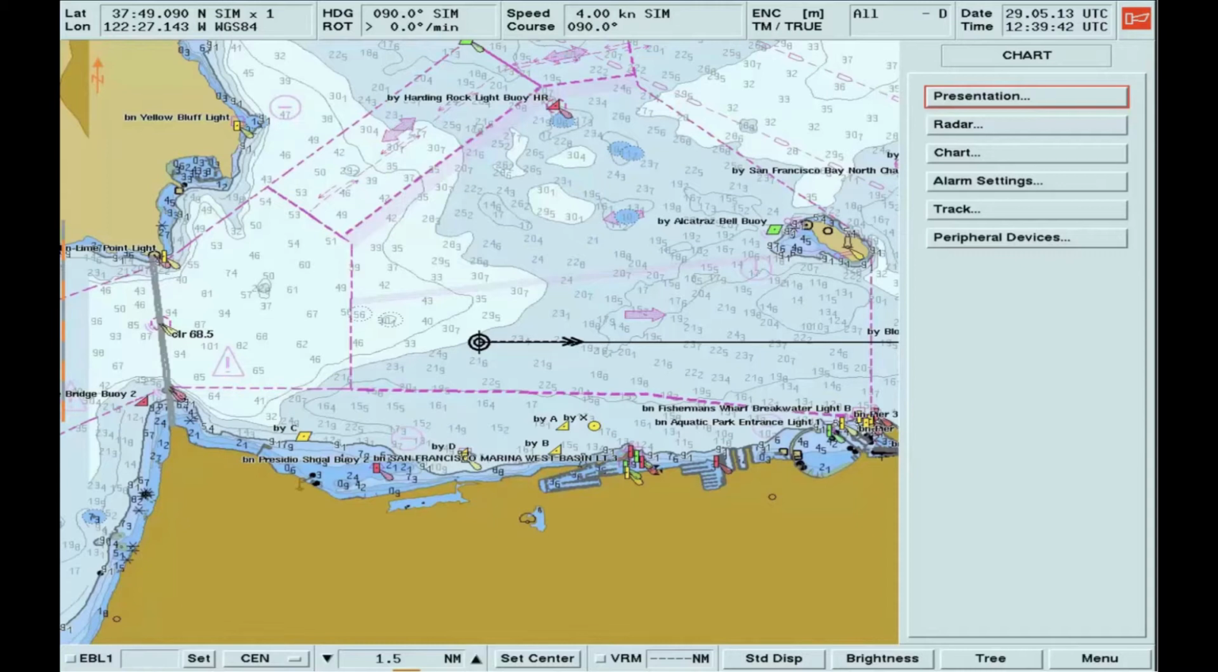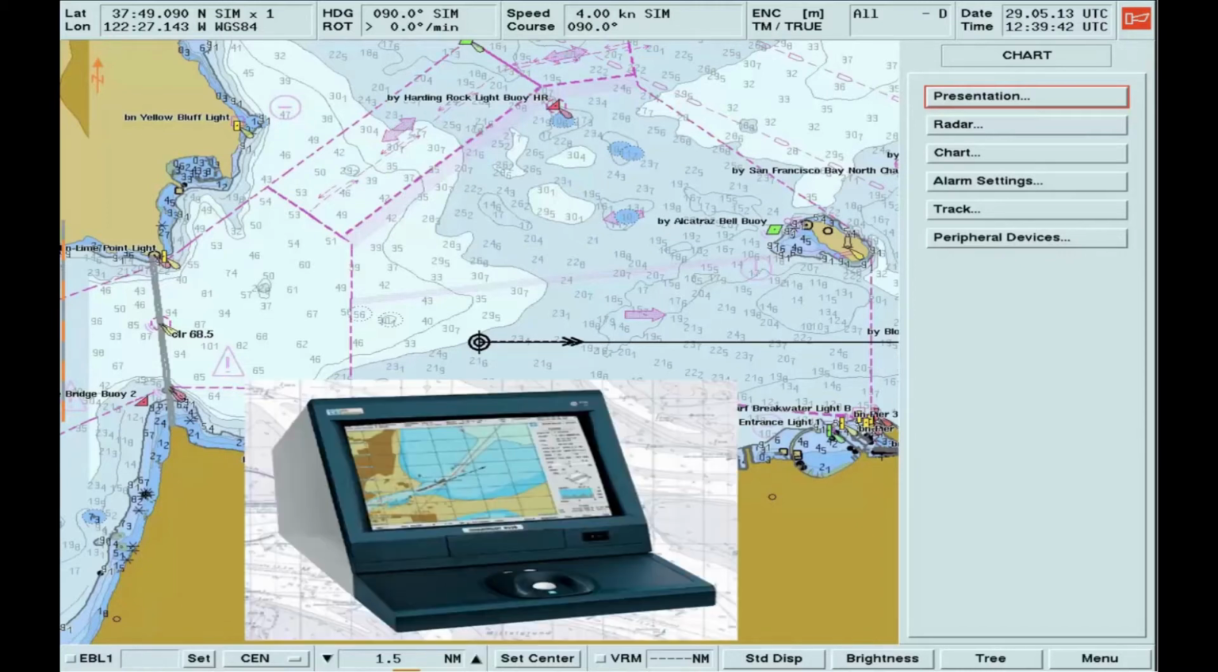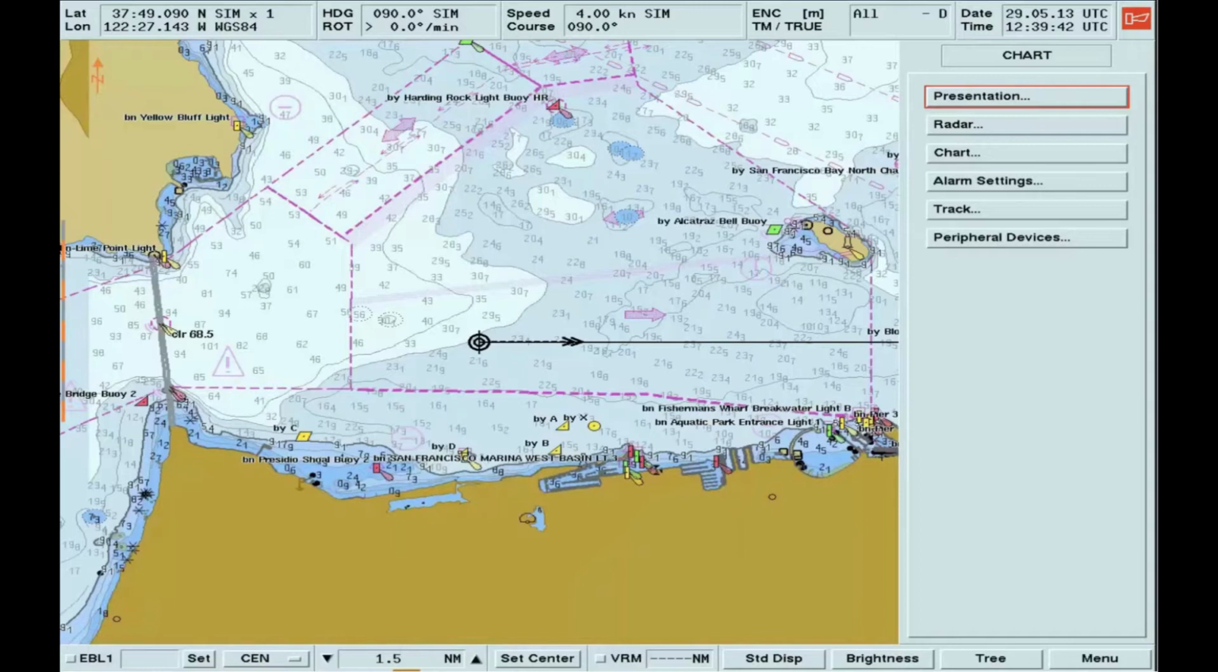Start by console. On the console version, first check whether the green power lamp is glowing. If so, the unit is already in operation and you only need to adjust the brightness of the screen. If not, operate the power or on-off switch.